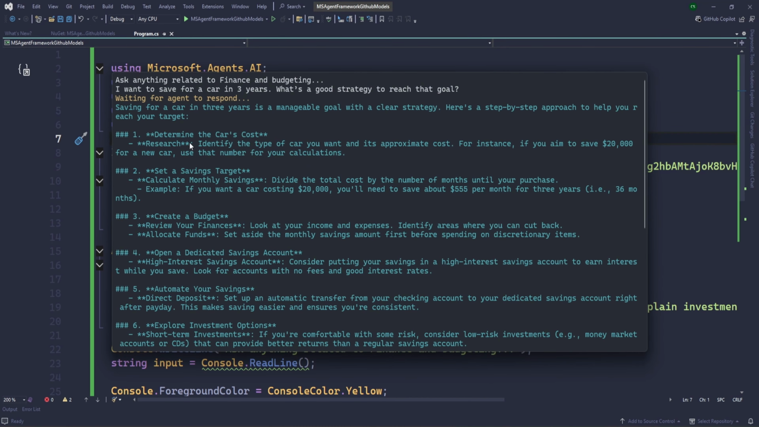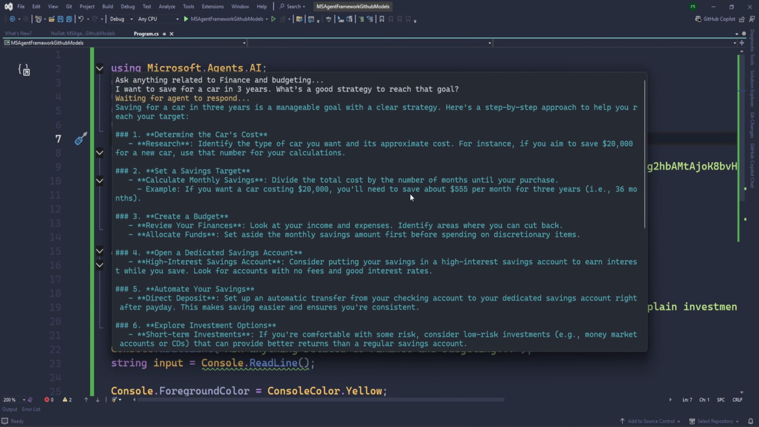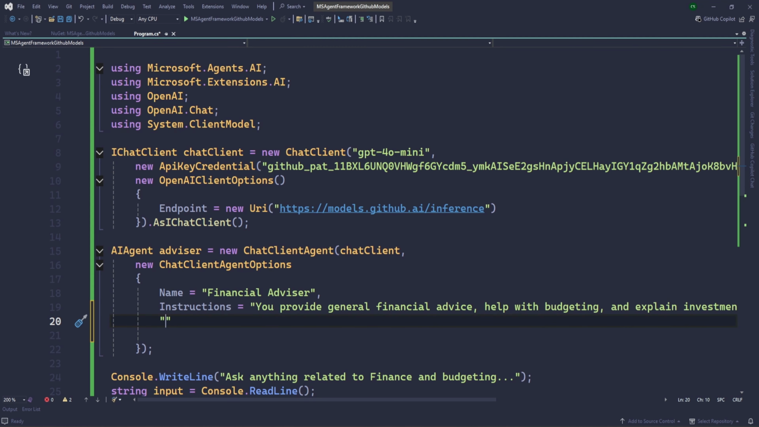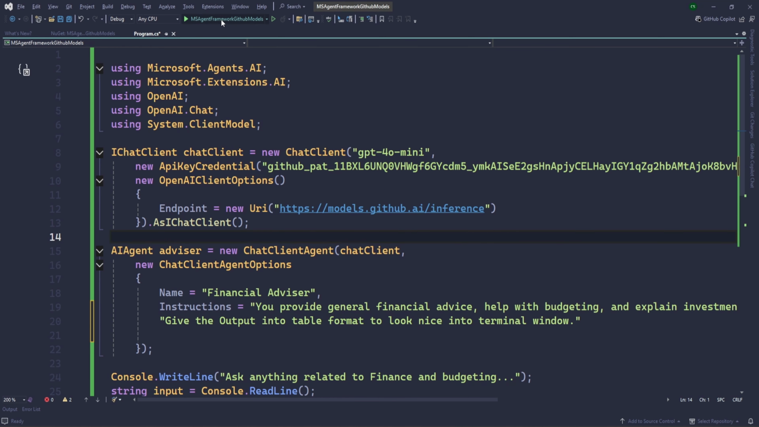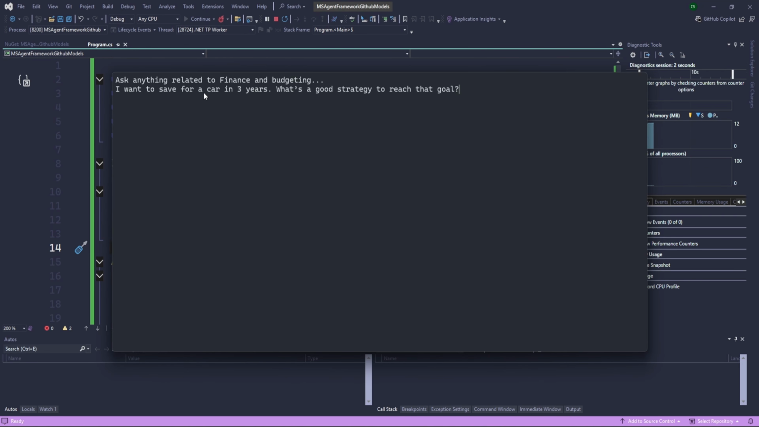The only thing is this is not really nice formatting. So what I can do is provide some input to the agent to format this. So let's try to give the output format as a table. Perfect. Now let's see. I'm asking the same question, but now I'm expecting some kind of table formatting here.